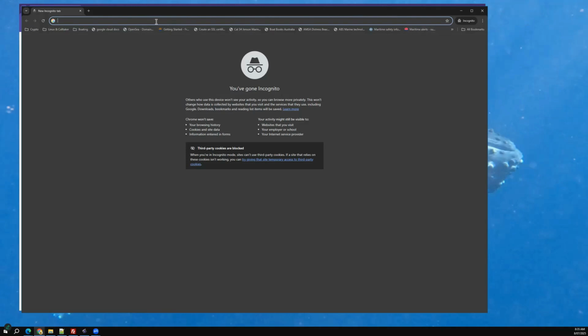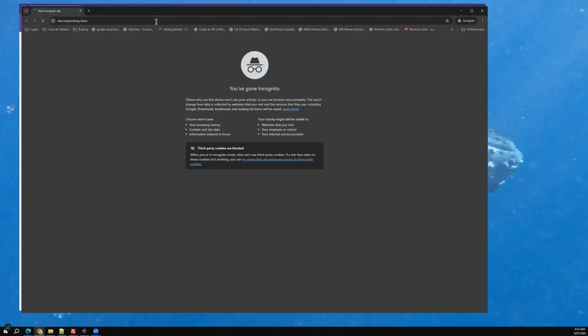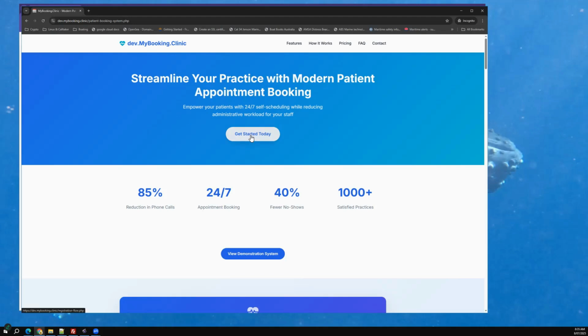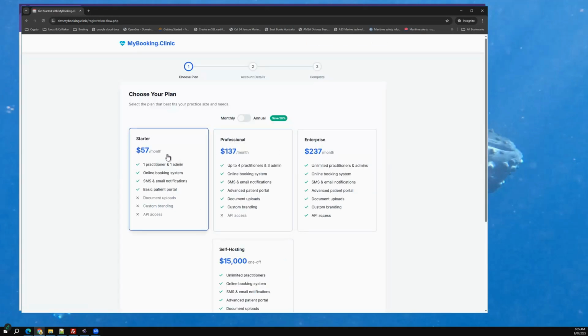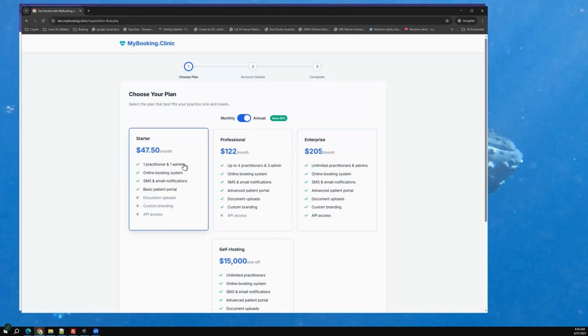I'm using the development version, so I'll go to dev.mybooking.clinic. It comes to the landing page, which is identical to what's in the live system. So I'll click get started today. And you can see I've reduced the prices considerably. I'll also reduce the self-hosting. And if you choose annual payment, so a year in advance, then it drops even further.